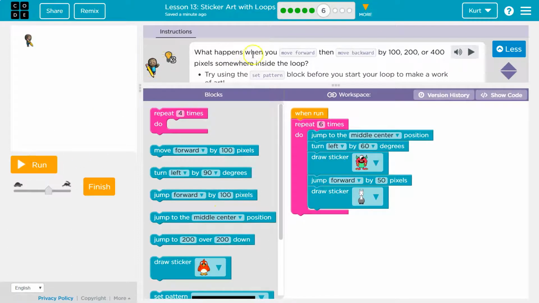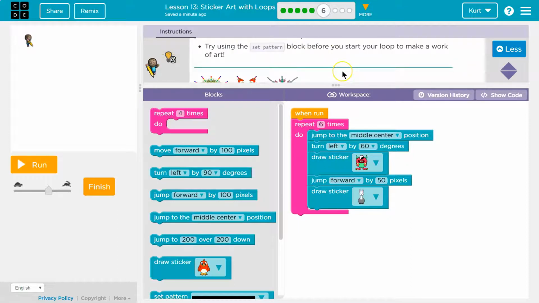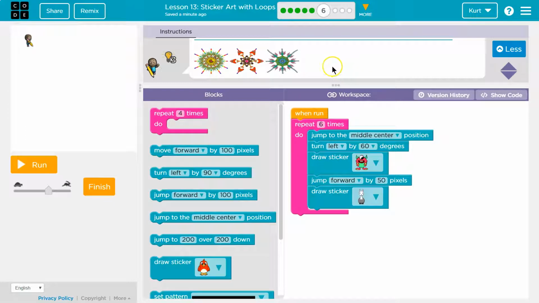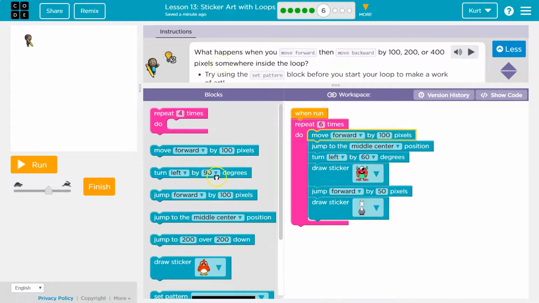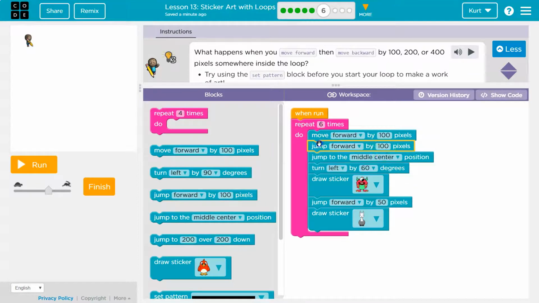Boom. Okay. What happens when you move forward, then move back by 100, 200, or 400 pixels somewhere inside your loop? Try using the set pattern block before you start your loop to make a work of art. Oh, okay, so let's move forward here and move backward. Move backward is hidden kind of, I guess, but it's right here. So I'm going to move forward by 150 and then I'll move backwards by 150.